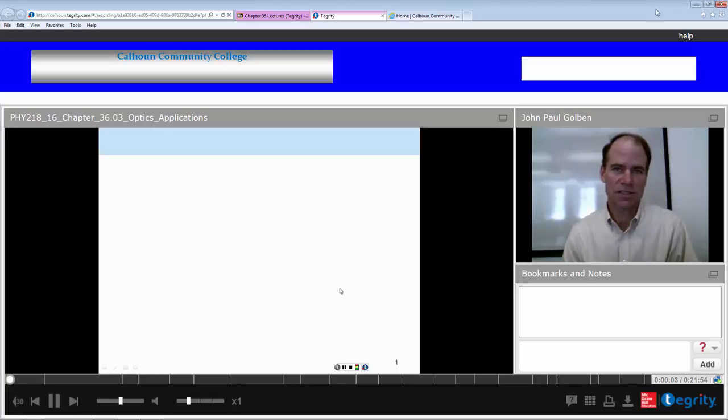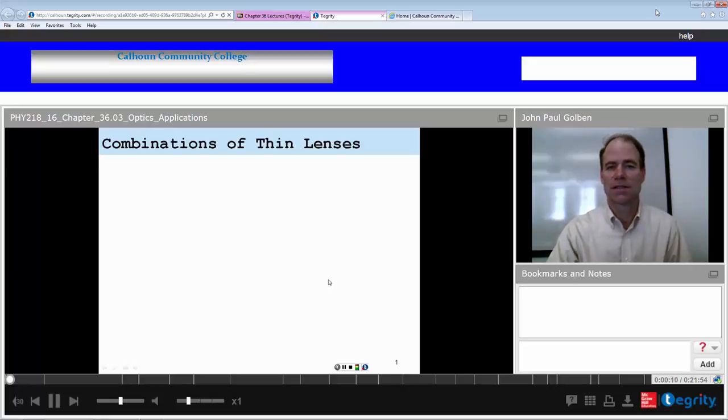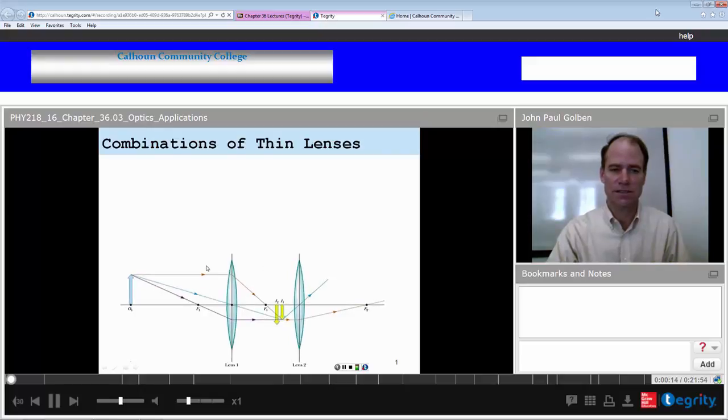Let's finish up our study of Chapter 36, Geometric Optics, with some applications of these optics. In particular, let's look first at a combination of thin lenses.